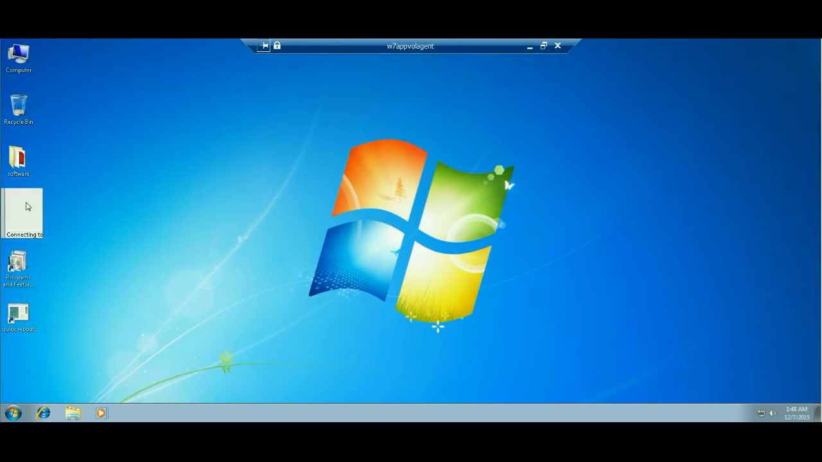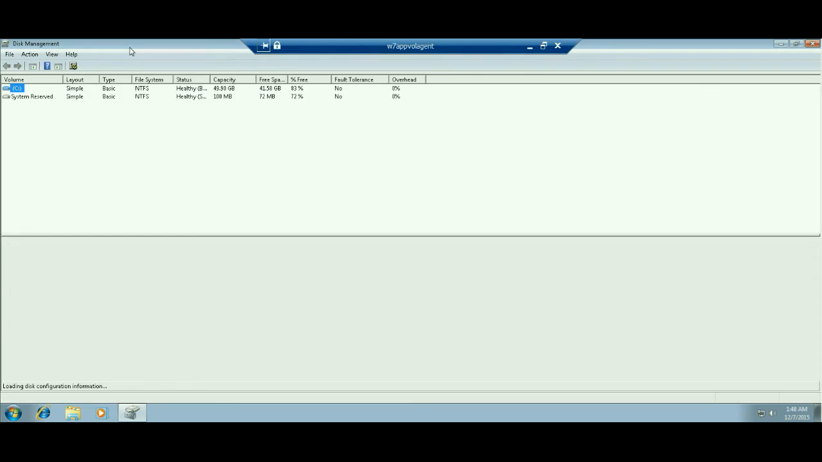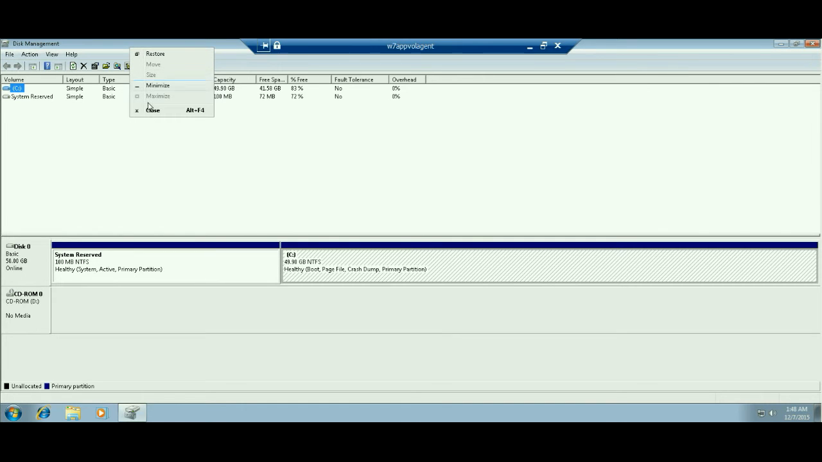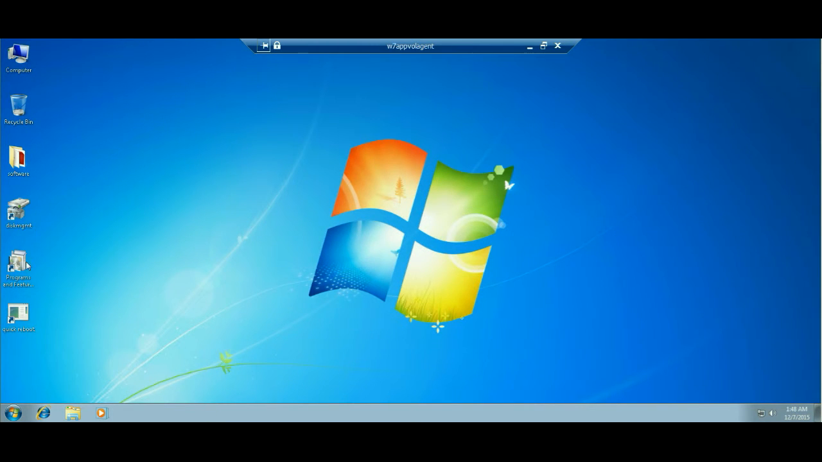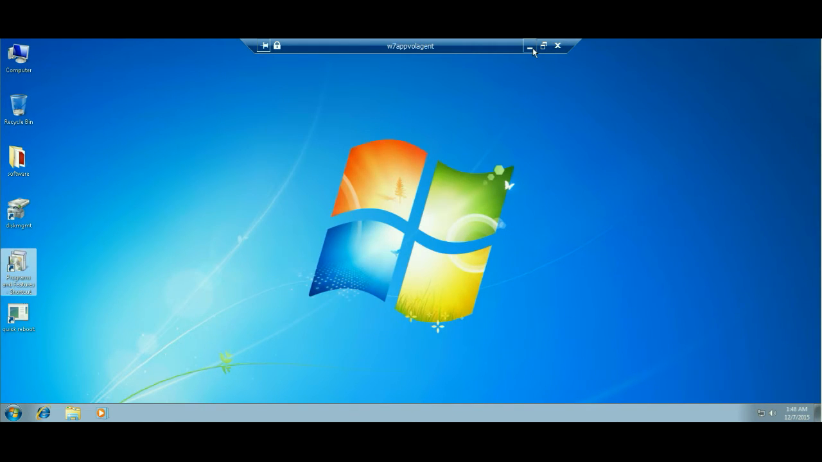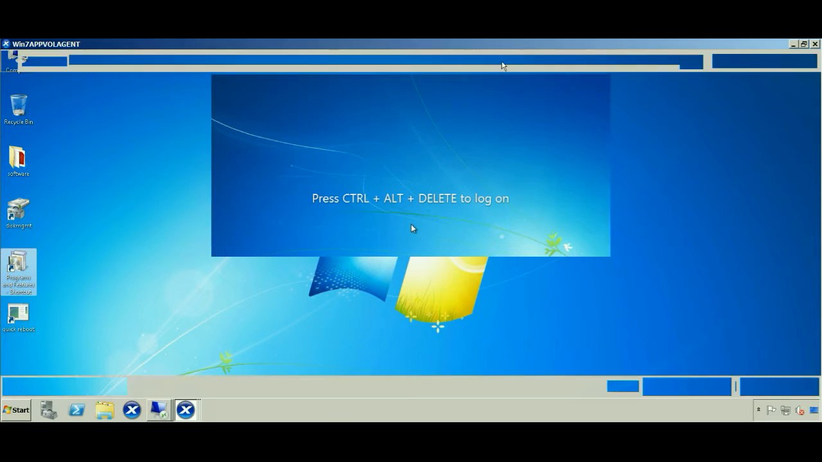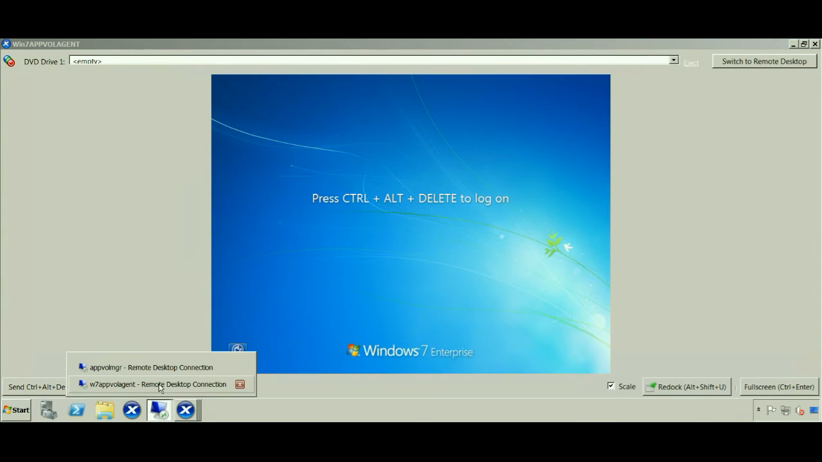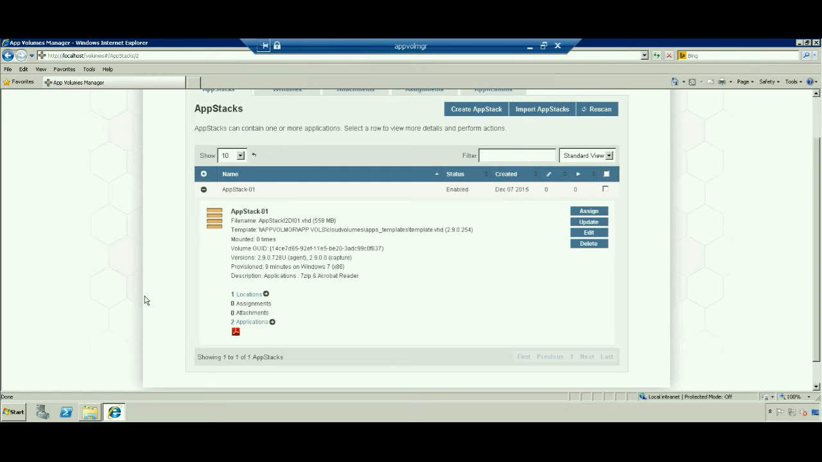And if we take a look at the disk management tool, we can confirm that the app stack has been detached. And we can confirm in the add and remove programs that it has gone back to its default setting. We go back into the App Volume Manager to also confirm that it has successfully captured the app stack, and as you can see, we now have a new file size for the new app stack that has been captured, also a confirmation of the applications within the app stack.